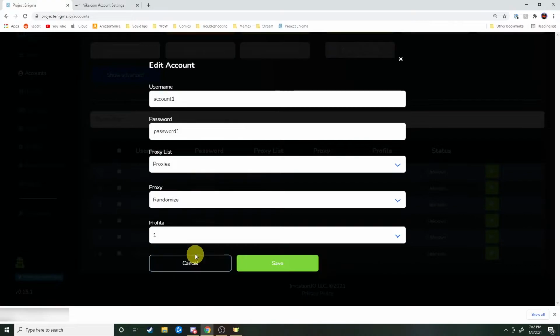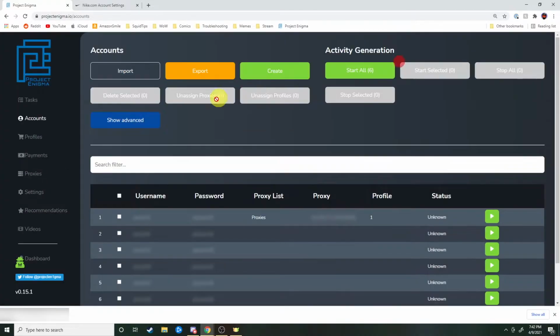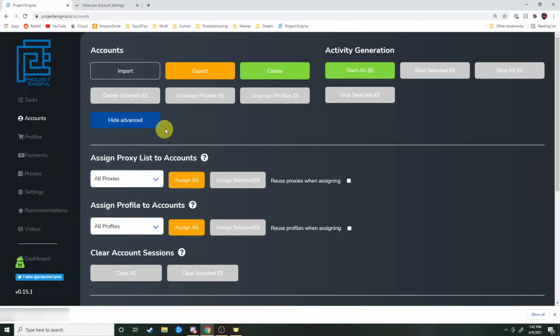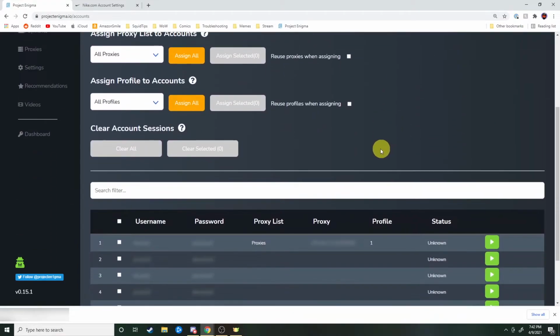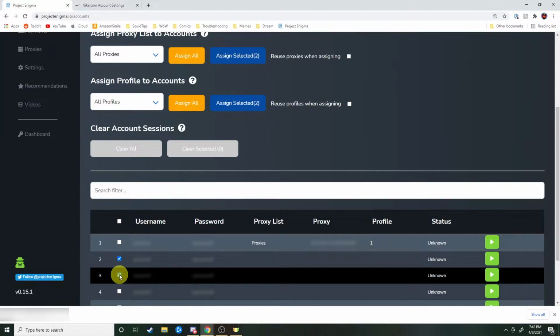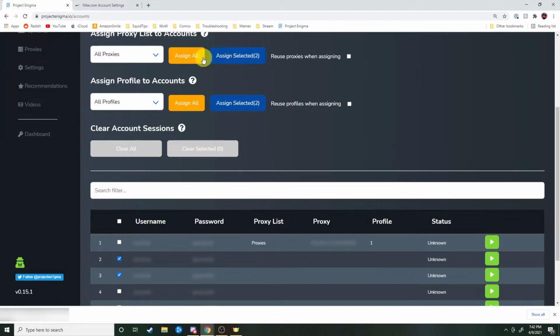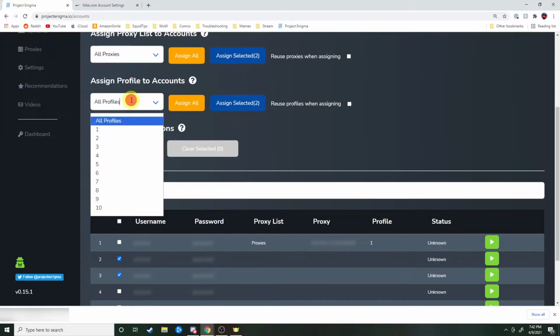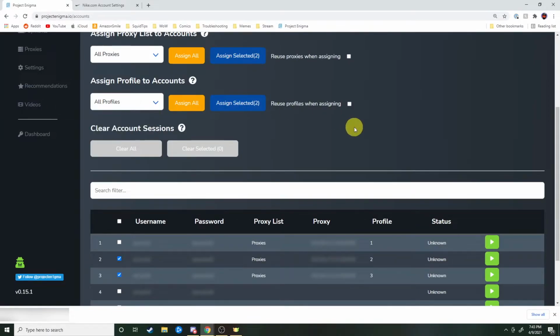You can allow Project Enigma to do this for you automatically by clicking the Show Advanced button to show the bulk assign tools. To bulk assign only a subset of accounts, select only the accounts you'd like to assign a proxy or profile to. You can use the Assign All buttons to assign all accounts that don't have a proxy or profile already assigned to them.